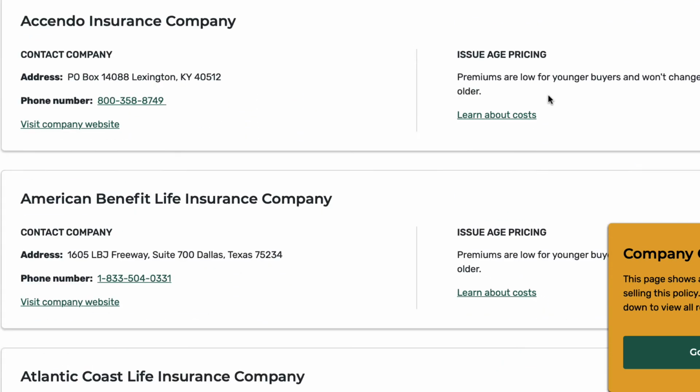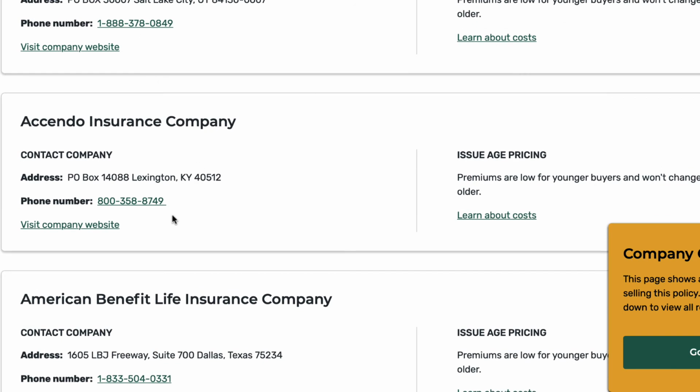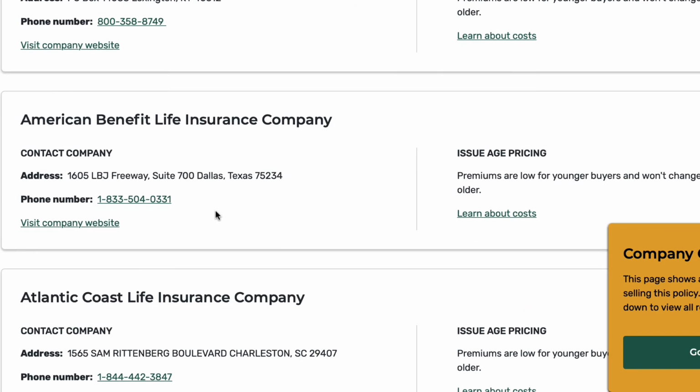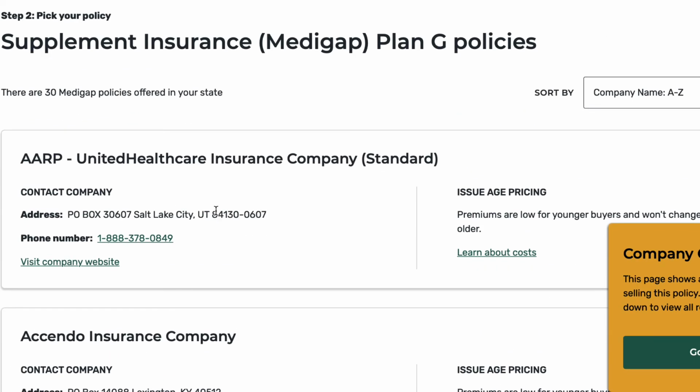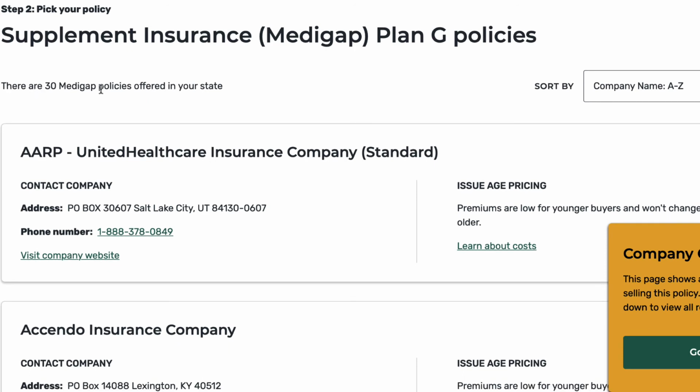Then at this point, basically, you would have to contact each and every one of these carriers to find out exactly what your costs would be. So that's why we recommend working with a broker, because even if you've decided Plan G is the plan for you, then you'd have to contact 30 carriers to find out what's the best price.